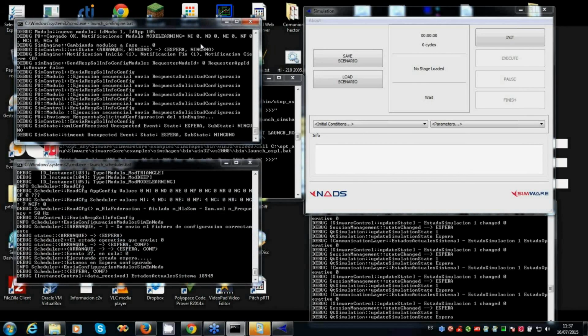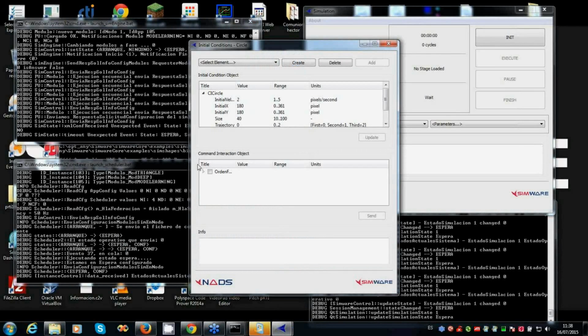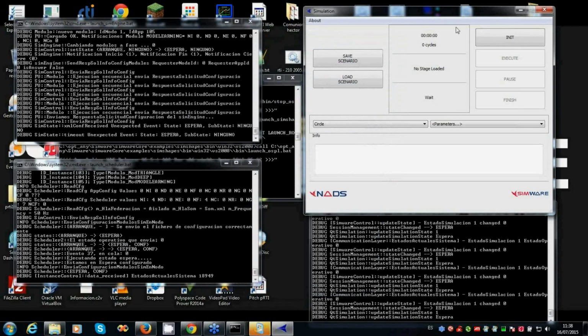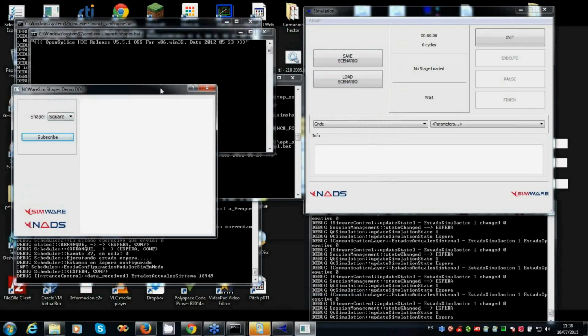Okay, now we can launch this tool that we made by hand. It's just for seeing the things moving. We can subscribe to things and see them moving here. And this is it. So now we can start the simulation. First, we have some warm-up cycles for putting the modules in the start position. And we execute. And we can say, okay, we are going to create a square.